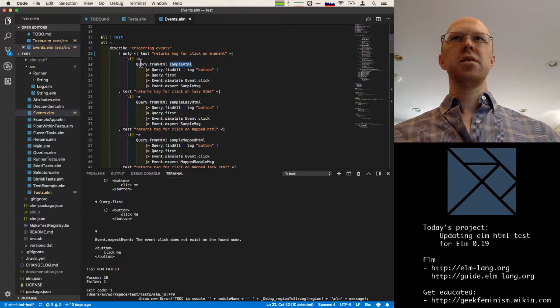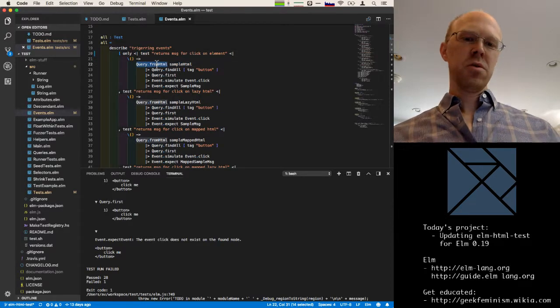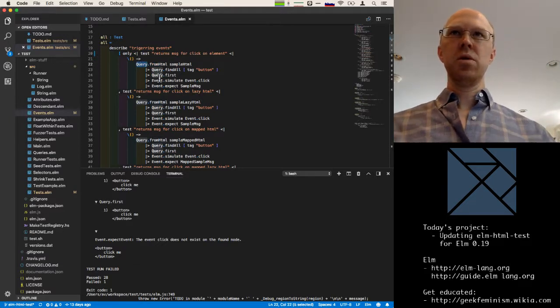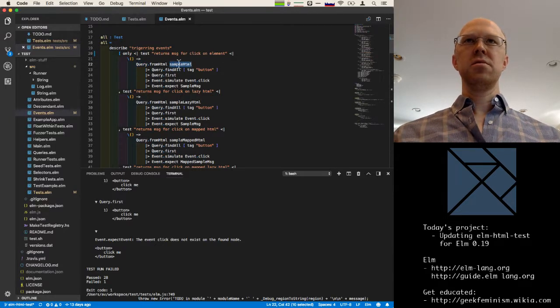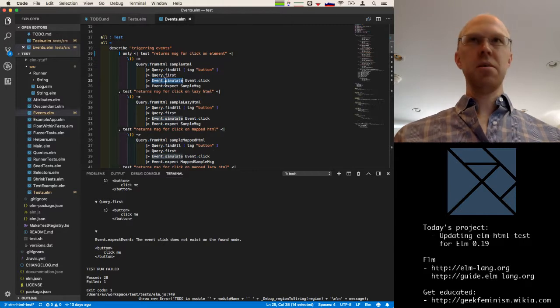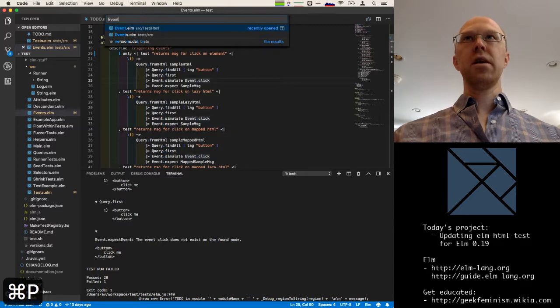So we take that sample HTML. If you're familiar with elm-html-test itself and have used it in Elm 18, you'll be familiar with this query stuff. We basically just turn this into the test-friendly version. Then we're going to search for the button element, or we're going to find all the button elements, grab the first one we find, then simulate. This is also part of the public API of elm-html-test. Let's go find the docs for that real quick.